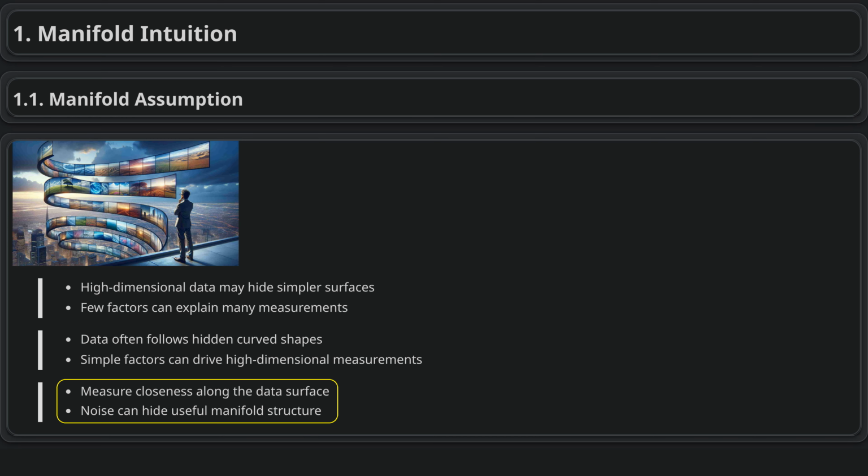The manifold assumption says that data may lie on a curved, lower-dimensional surface within a larger space, so meaningful closeness should be measured along that surface rather than through the surrounding space. Manifold learning uses this idea to preserve local neighborhoods and reveal the data's underlying structure. Even when a dataset does not form a clear manifold, the assumption helps focus on geometry and distinguish real patterns from measurement noise.